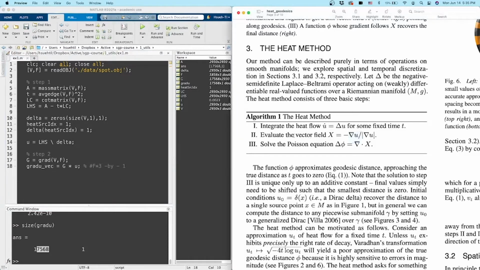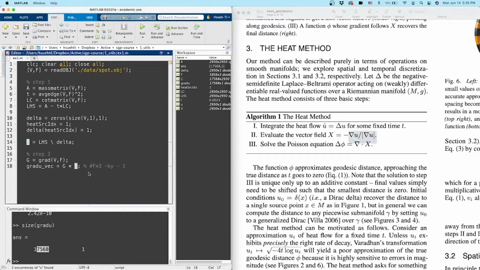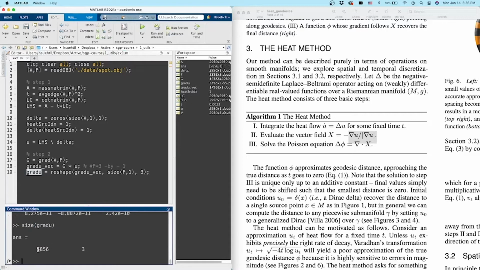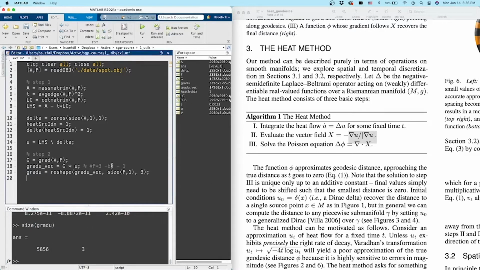In our paper, because we want to normalize the gradient to have unit norm per row, we have to reshape this vectorized version back to the matrix format. So we can get the matrix format of this gradient by reshaping this vectorized version to have number of faces by 3, and the 3 is the dimension here in our algorithm. By running that, we get the gradient of u as a matrix of size number of faces by 3.